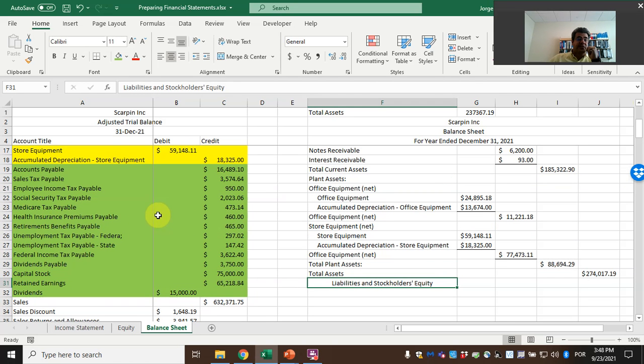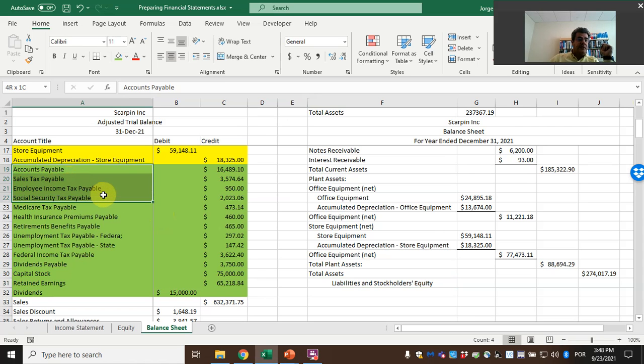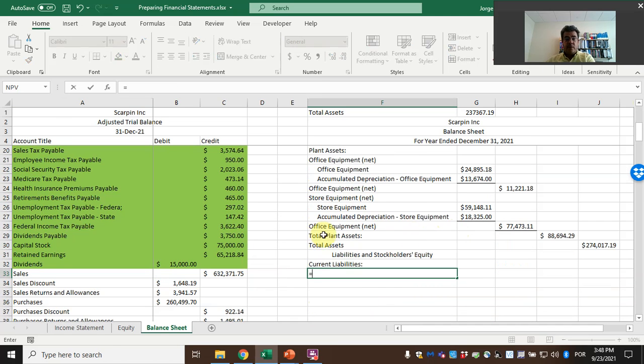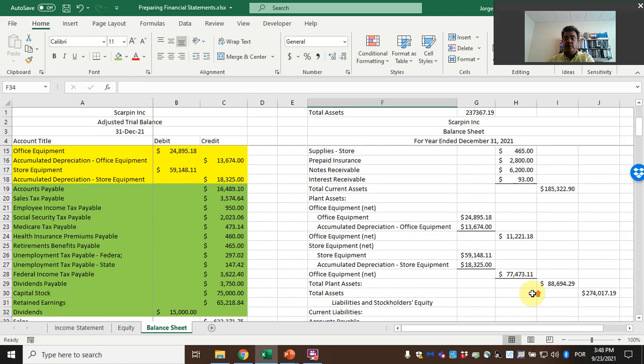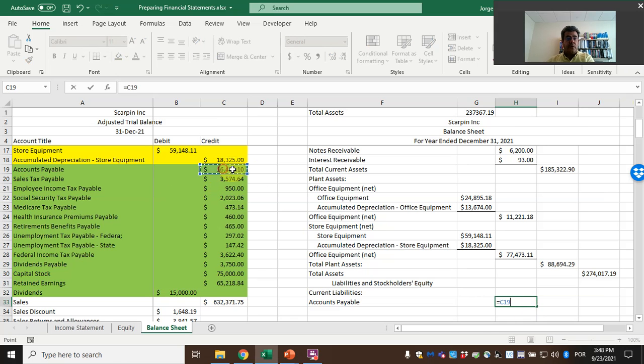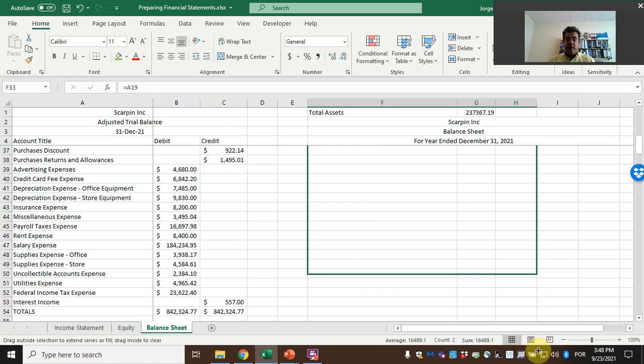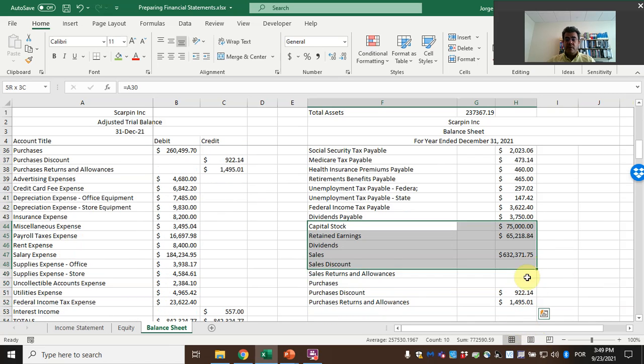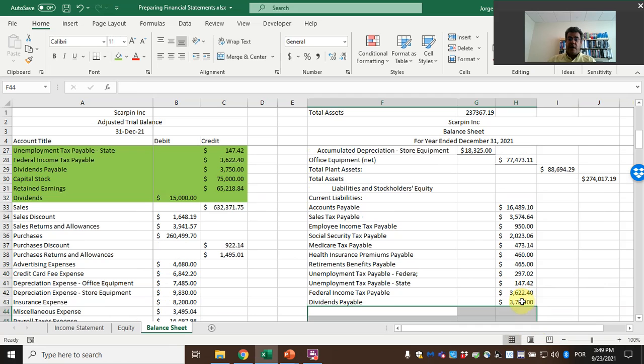Here in our Scarpin Inc., accounts payable, sales tax, employee income tax payable, other tax payable, health insurance, retirement benefits, unemployment tax payable, dividends payable. They are all short-term liabilities. So they are all current liabilities. So no long-term liabilities here. So we can go accounts payable. And then we can go here, 16. And let's copy and paste. Too much. Until dividends payable. Okay. Now we are good.